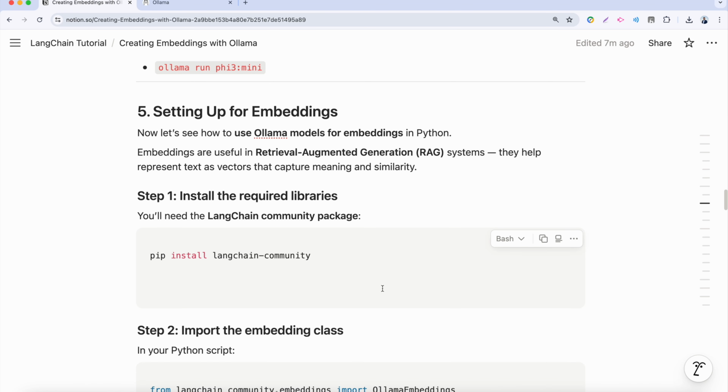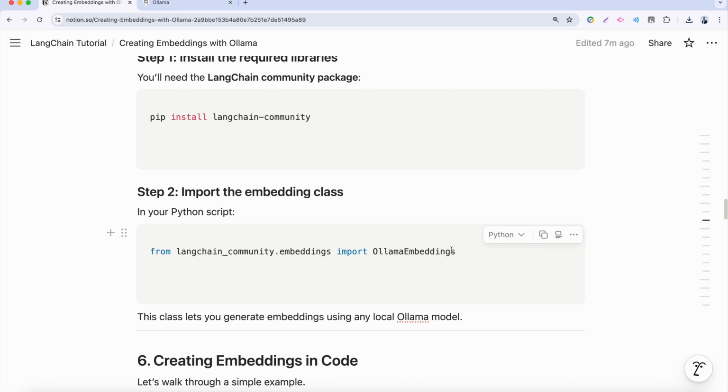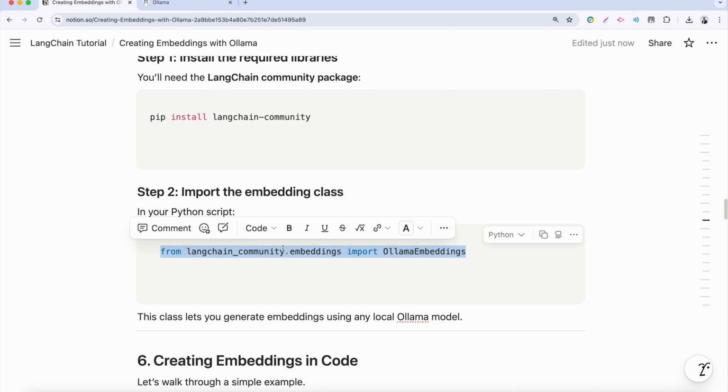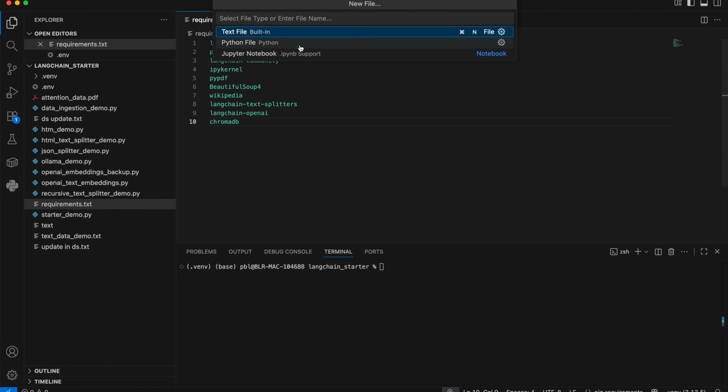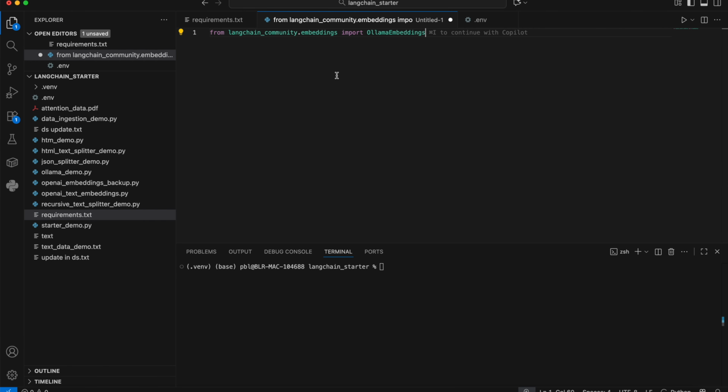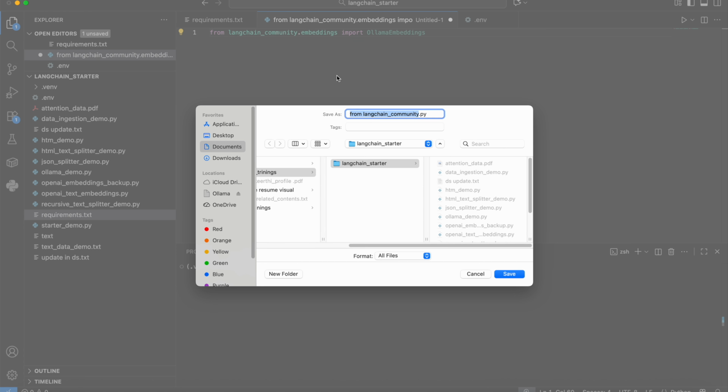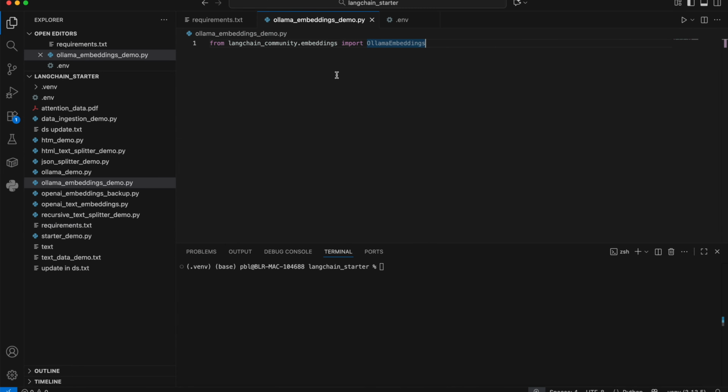Now what we need to do is import the embedding class. This is from langchain_community.embeddings import OllamaEmbeddings. I will copy this one, then create a new Python file, and import this. I will name it Ollama embeddings demo. Now my code is ready. I imported OllamaEmbeddings.